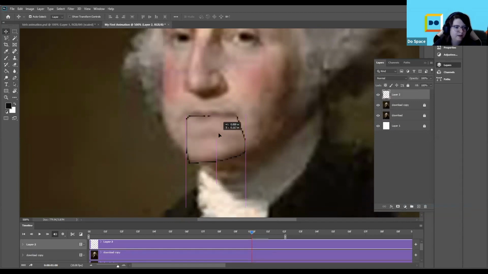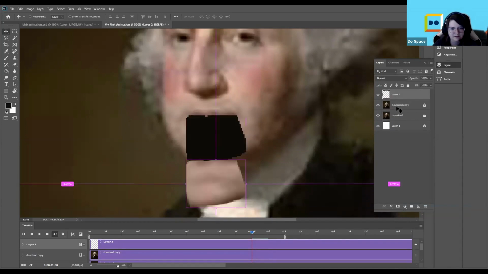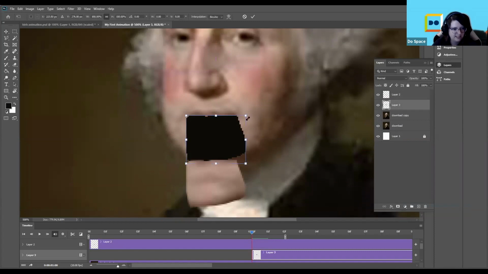There we go. Oof. Went over a little. I'm gonna undo a little bit. Grab that, Control T, just for the transform tool. There we go. Nope. Make it smaller. Nope. That way. Bring this in this way.